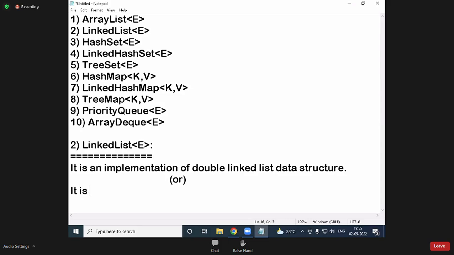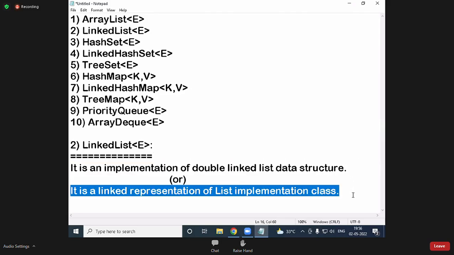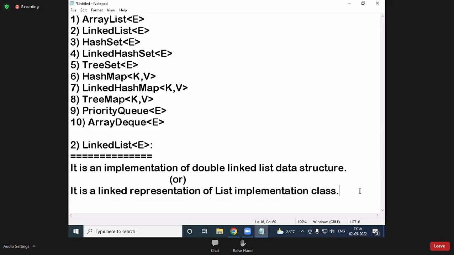It is a linked representation of list implementation class. See, this is also a right answer.